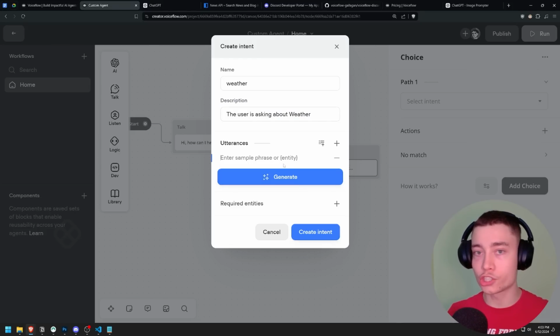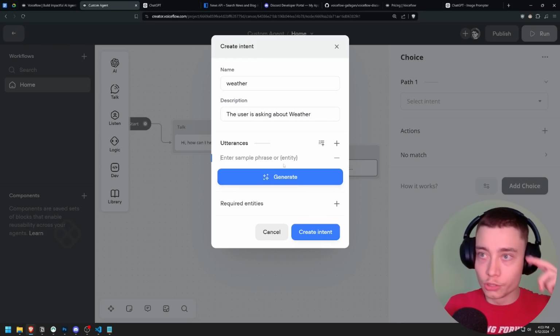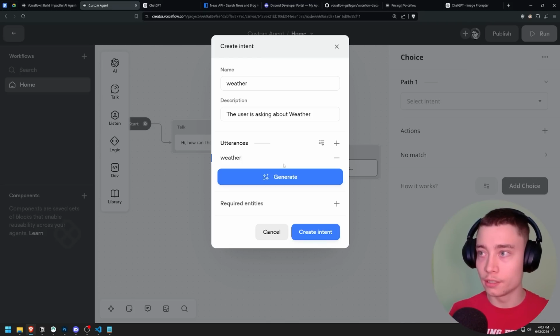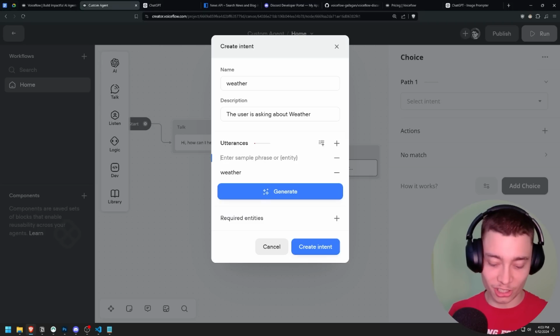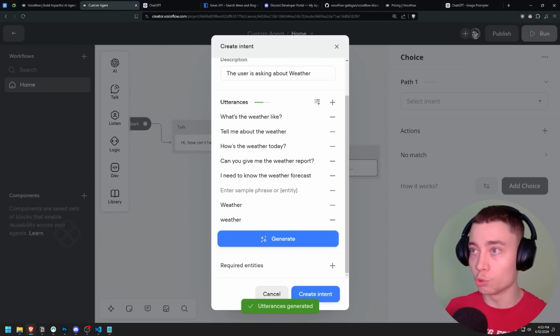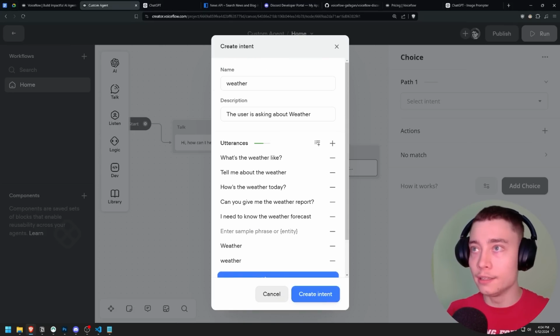So now we can actually use AI to generate these utterances or possible inputs from the user to detect the intent, like, oh, the user wants to know weather, right? So the weather, and by the way, this is not what I'm building, this is just a random example. So we can type in manually, or you can use AI, obviously, to generate a bunch of variations. What's the weather like? Tell me about the weather. So it's predicting what the user might say in this intent, right?